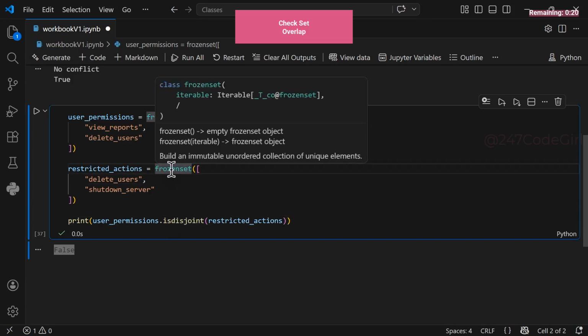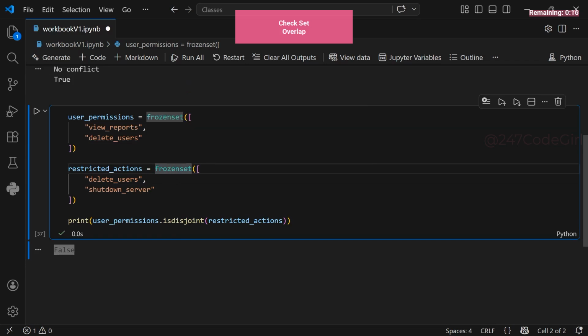The key difference is that Frozensets are unchangeable. You cannot modify them once they are created. This is a vital security feature. You don't want any part of your code to accidentally alter restricted actions. Frozensets prevent these accidental changes entirely. With a standard set, you can still make modifications, but that leaves room for errors elsewhere.